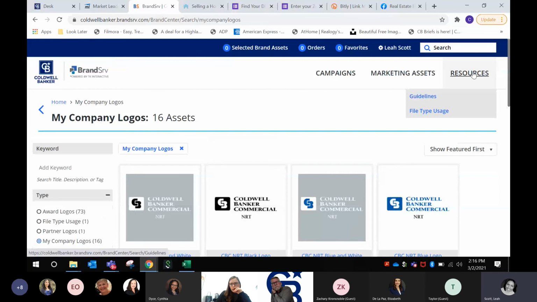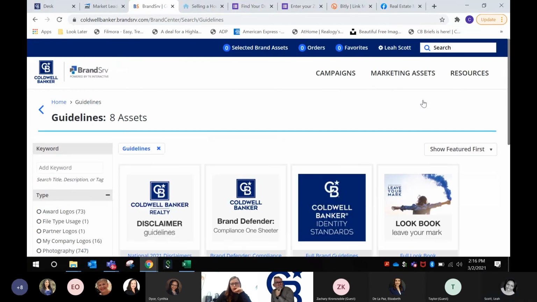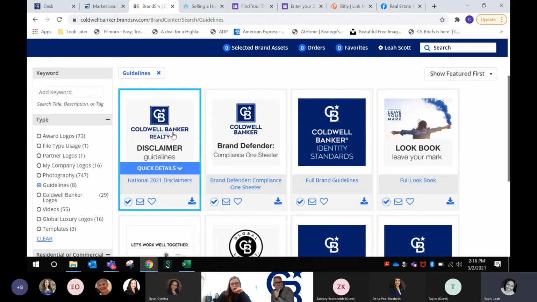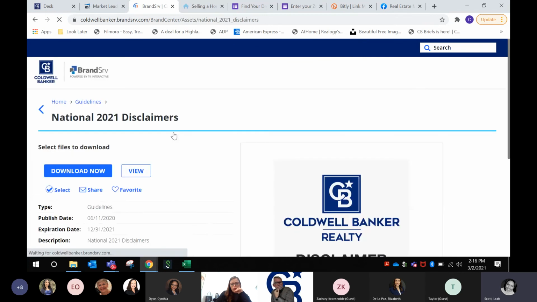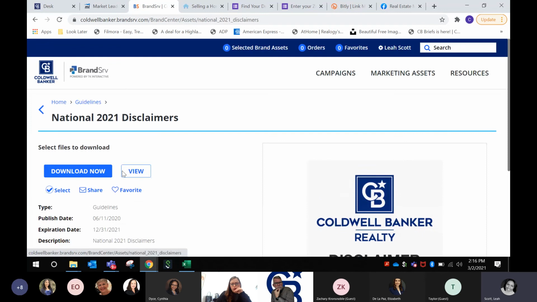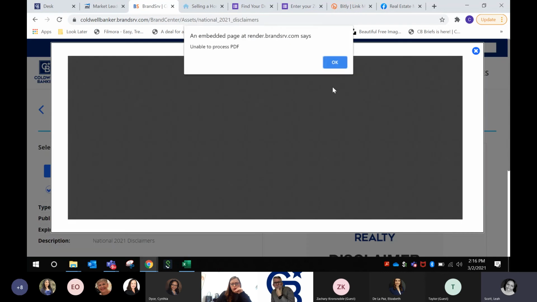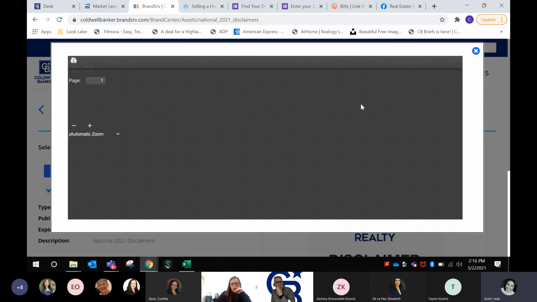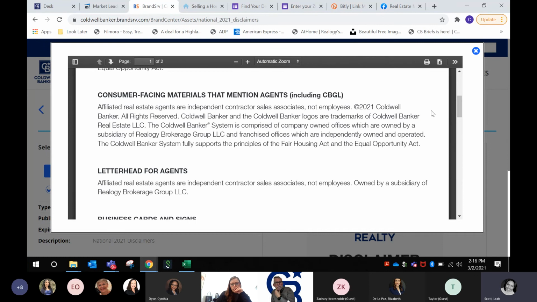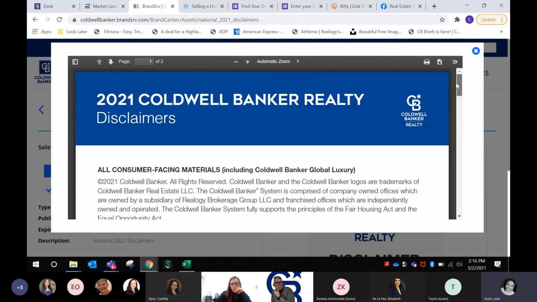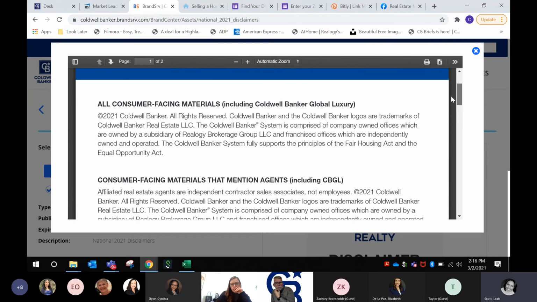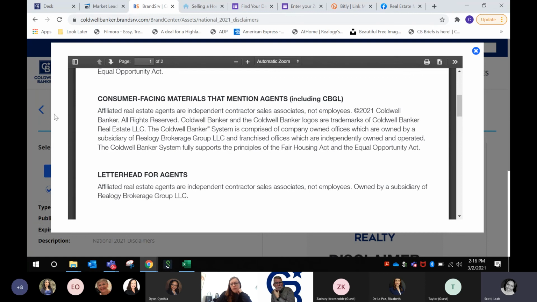And for disclaimers, we want to go to resources and guidelines. And you'll find 2021 disclaimer guidelines here. You can either download or view directly. And if you're unsure on which disclaimer to use, feel free to reach out to me. I'm happy to help. But I am selecting the consumer-facing materials that mention agents, just to cover yourself there.